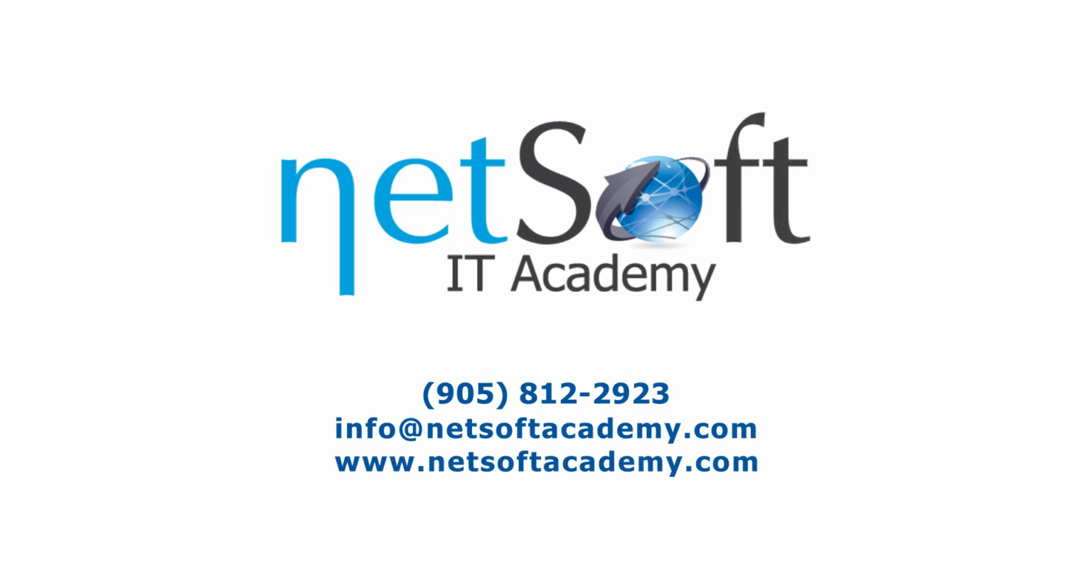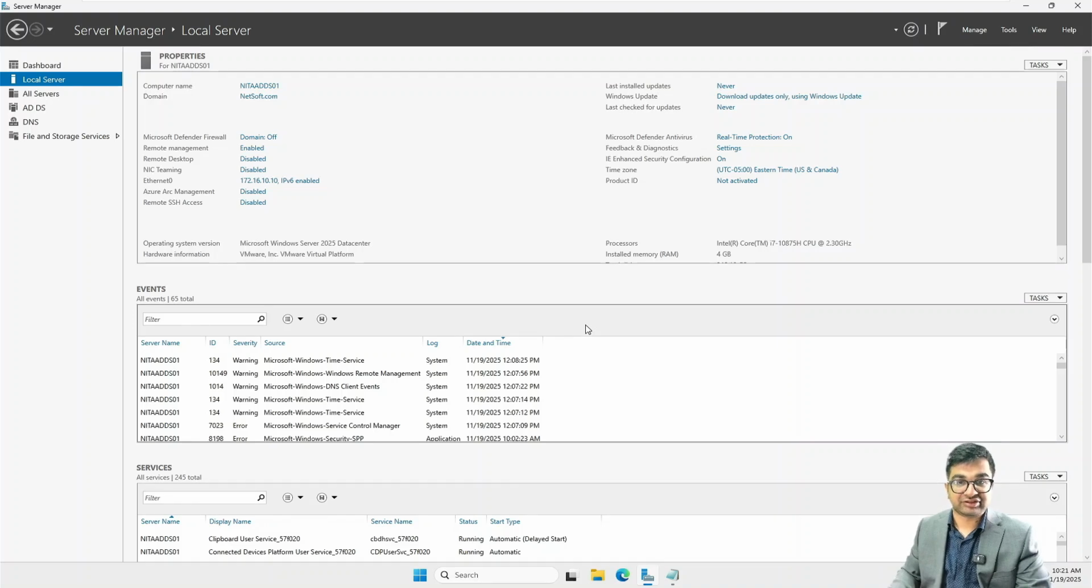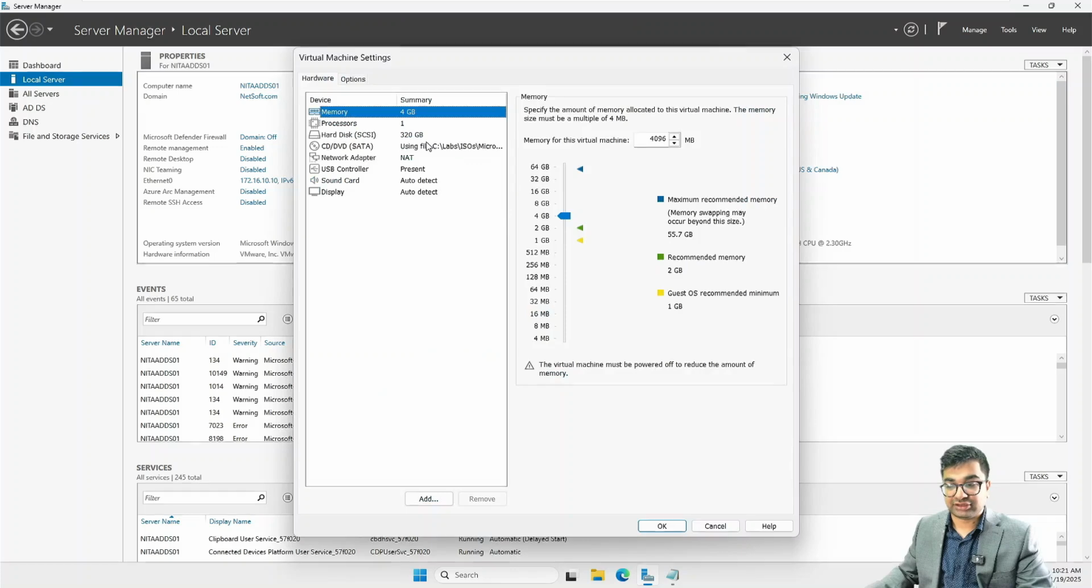So now let's start with the next lab. In this lab, we'll be preparing our environment to accept Exchange Server 2019 installation. So first things first, on my NITA ADDS01 machine, I'll mount the Exchange Server 2019 CU14 ISO here.